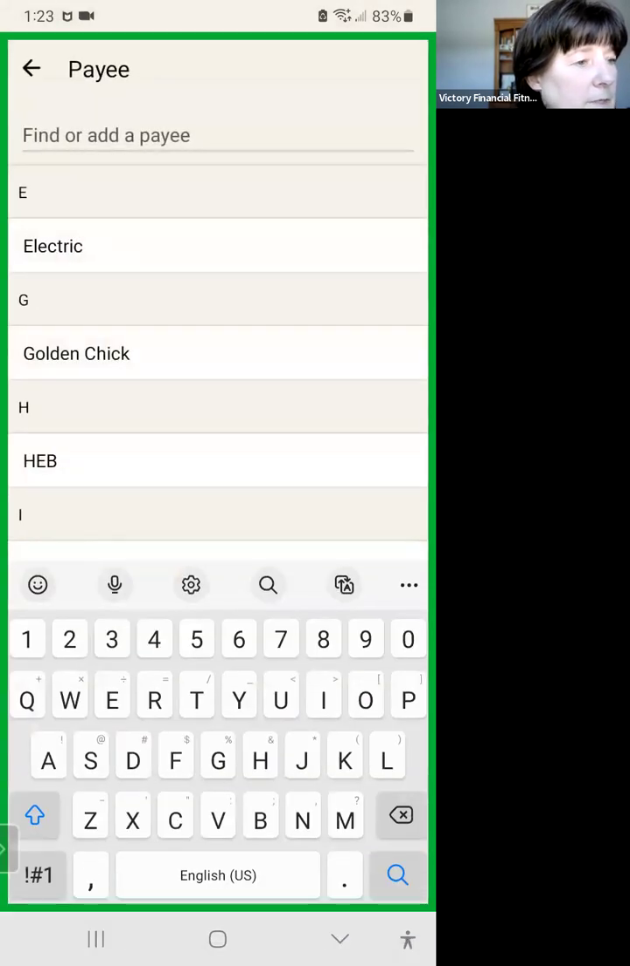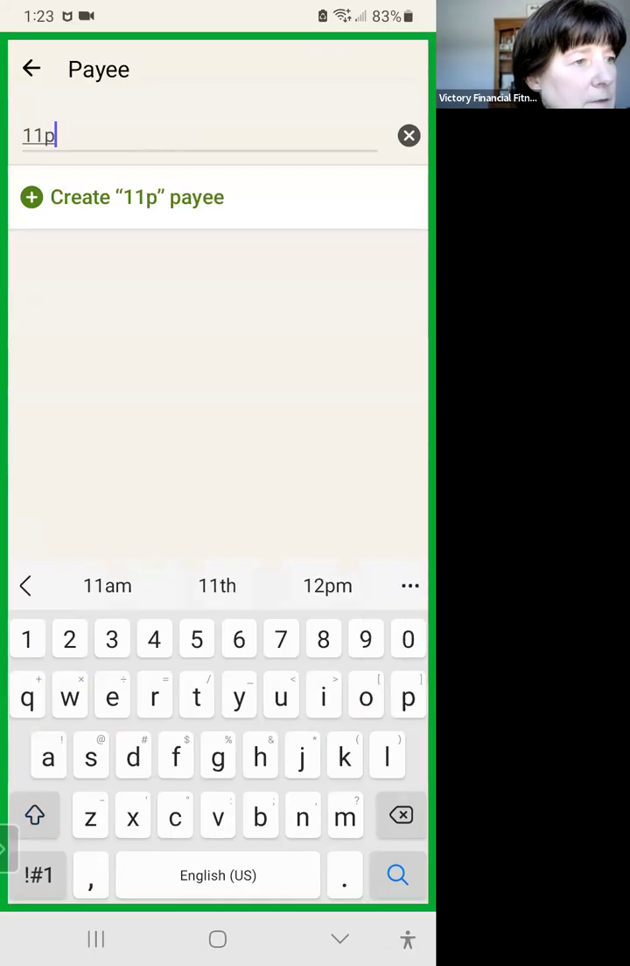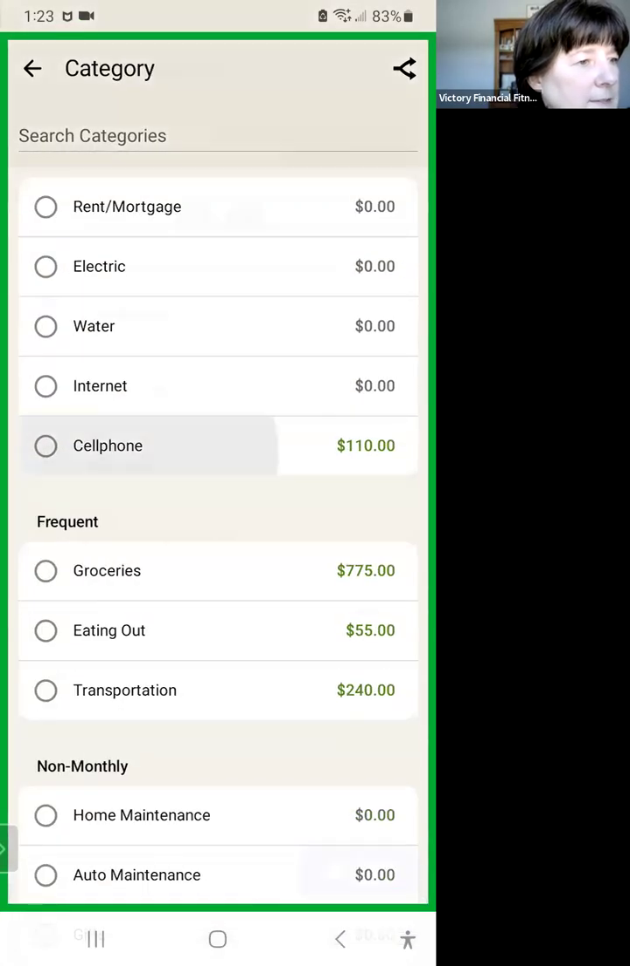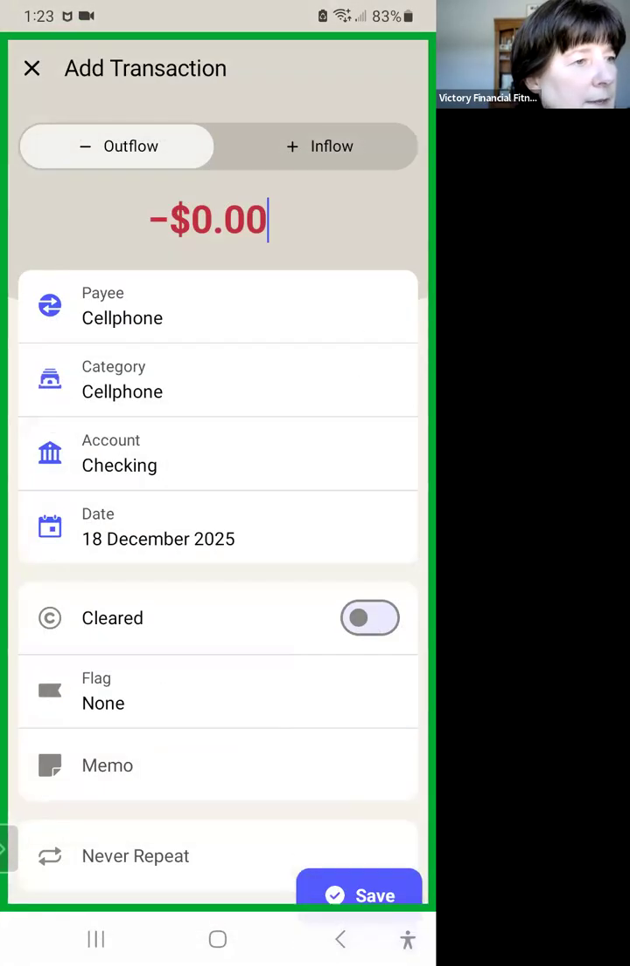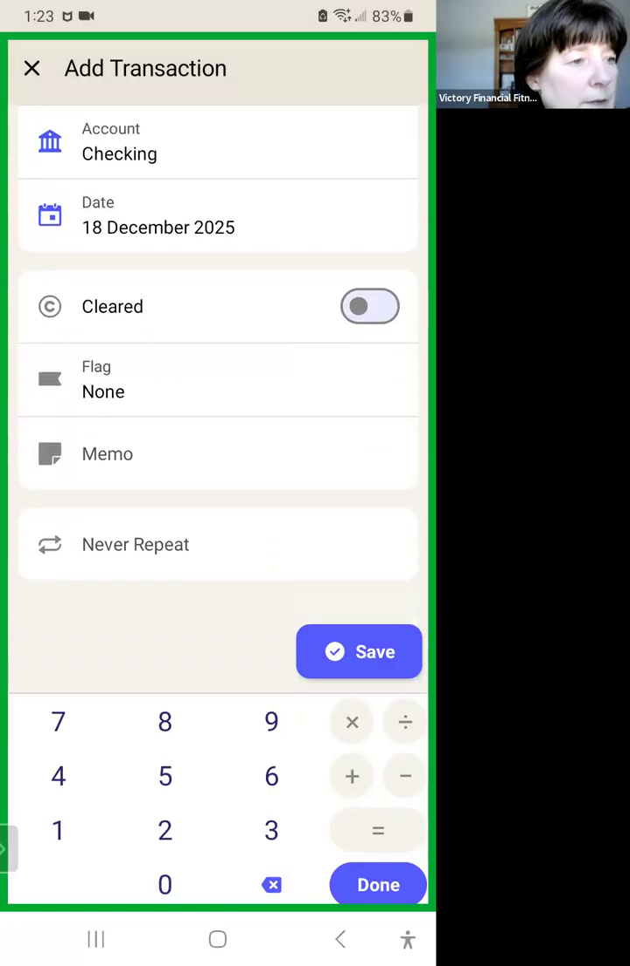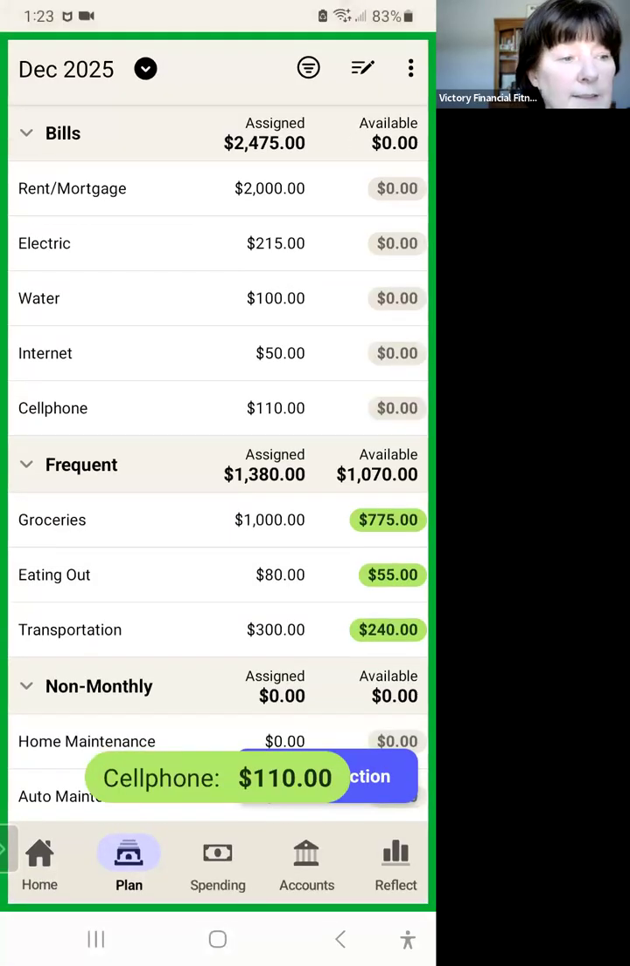Okay, we're going to say save, and that's going to deduct that much. So we're down to $775 available for groceries. And let's pay that last bill for the cell phone. I believe it was $110, and yes, it was. You can enter the transaction amount first, the date first, the payee first. It doesn't matter. It'll just roll with what you're doing until you're done. We'll save that and close out the cell phone billing.